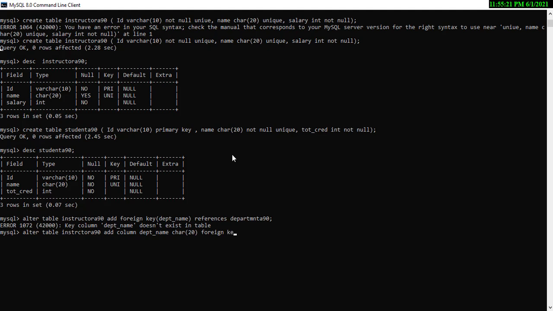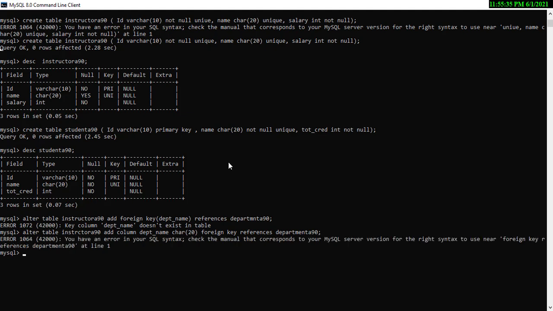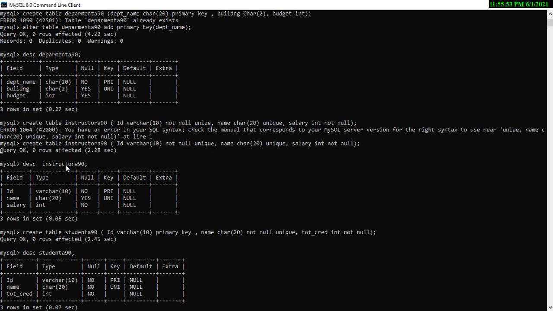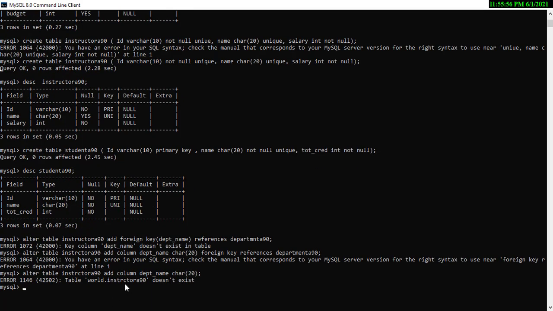Foreign key, REFERENCES, department A90. Okay, we add the foreign key later, this is probably wrong syntax. First this. Instructor A90 doesn't exist. Okay, our table name is something different, I guess. Instructor, instruct. Okay, so I have made a mistake over here.